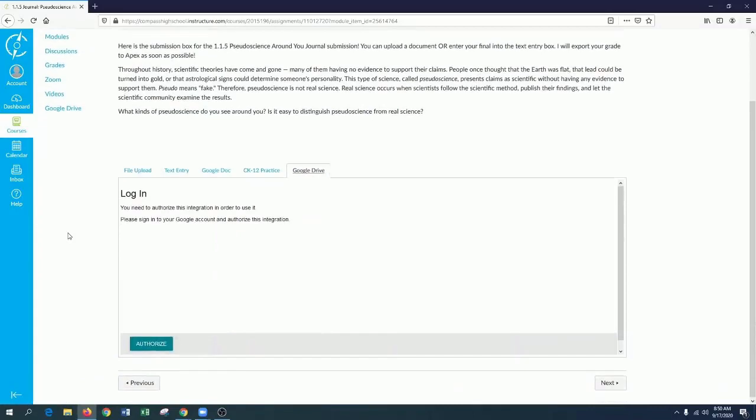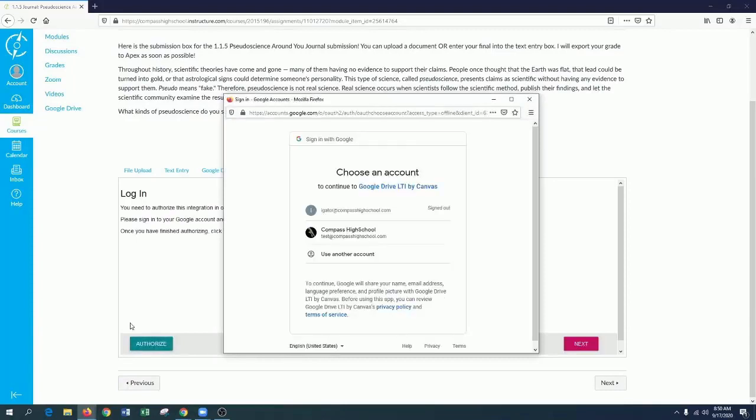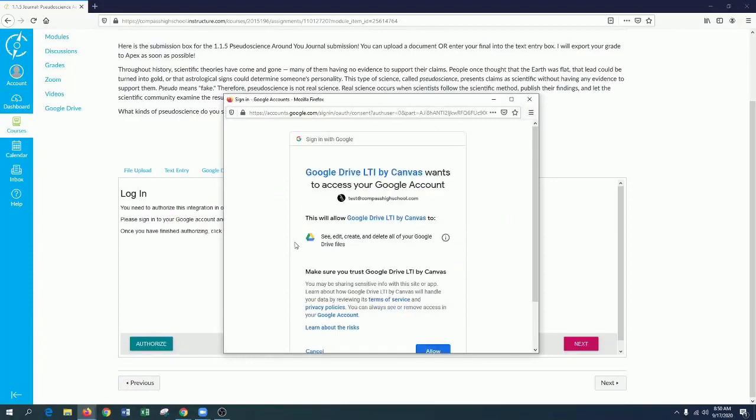The first time you submit an assignment, you need to authorize your account. Click the blue Authorize button at the bottom of the screen. Then you need to log in to your Compass Gmail account. Select your account or log in, and then click the blue Allow button in the pop-up screen.